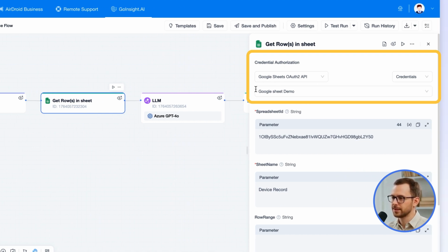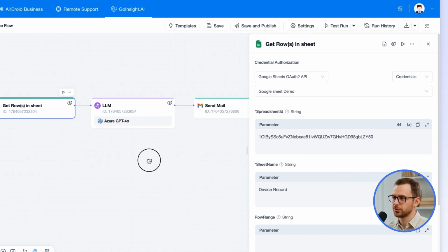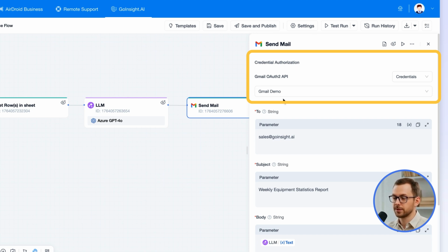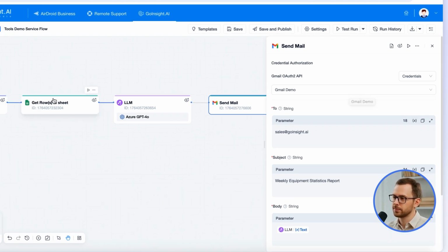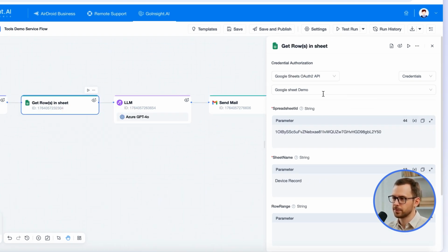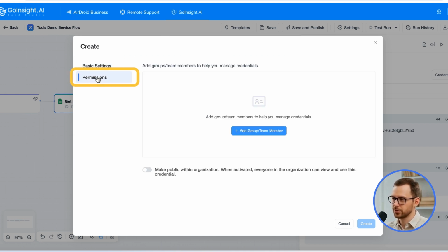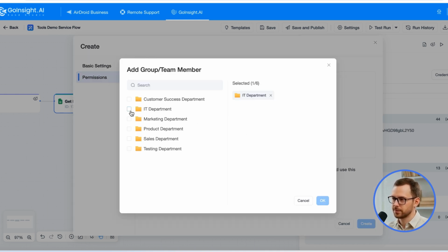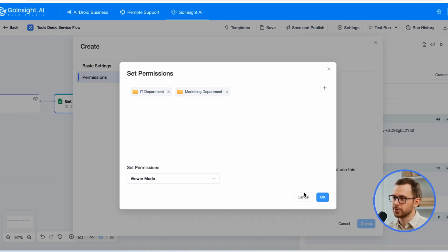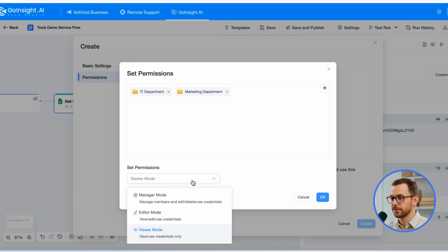You can think of it as a key. Only with this key can you securely open the app you need to connect. Since credential types vary between apps, the authorization methods may differ. We can click New Credential to create the required credentials. When creating a credential, you can also manage its permissions, controlling whether team members can use the credential you created. You can also set the credential to be used only by yourself.